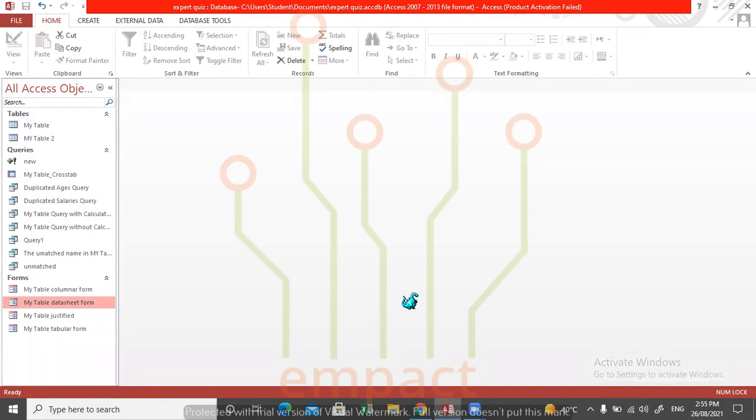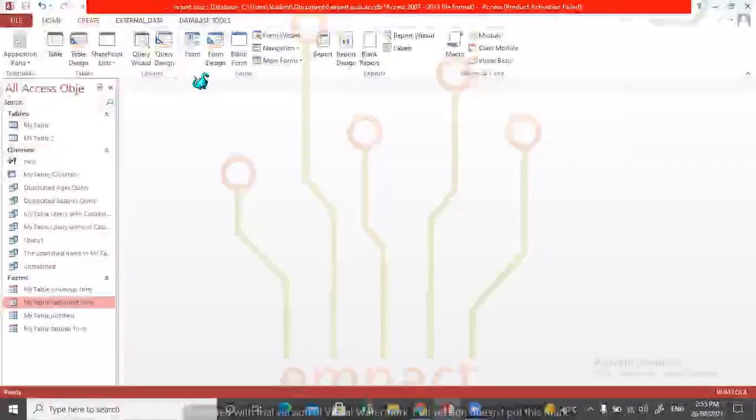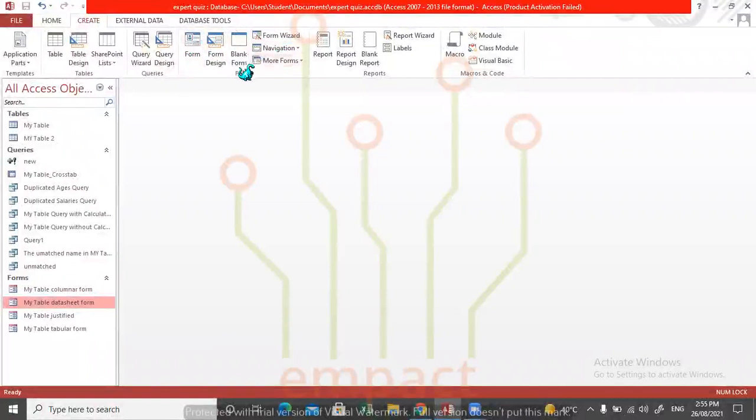Maybe I tell you, using the form wizard, create for me a tabular form, something like this. Then you should be using the wizard. But if we just say make a form, you can use any of these types. You can even try them today when you finish. See what this one will do for you, what this one will do for you. Each of them will do something different.